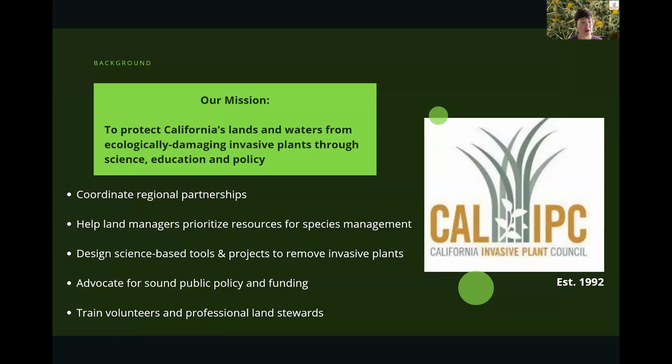We help land managers prioritize resources for species management. There is always, always, always very limited time, money, and personnel to manage invasive plants. So given this, it's really important that we think about what species we are focusing on, given the resources that we have, so we can get the maximum benefits in the ecosystems that we're working in. We also design science-based tools and projects to remove invasive plants. And these are some of the tools that we're going to be going over today and showing you. We advocate for sound public policy and funding.